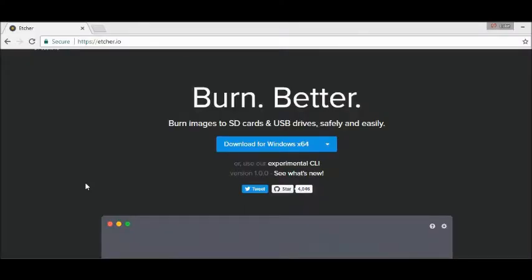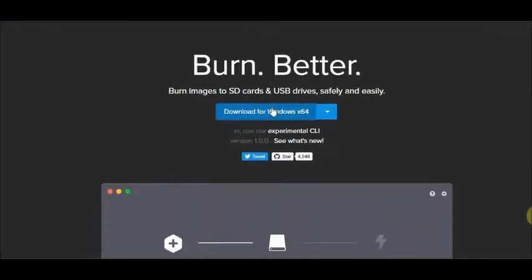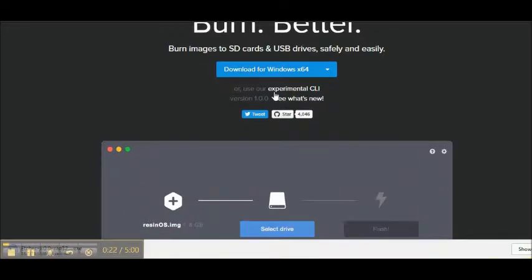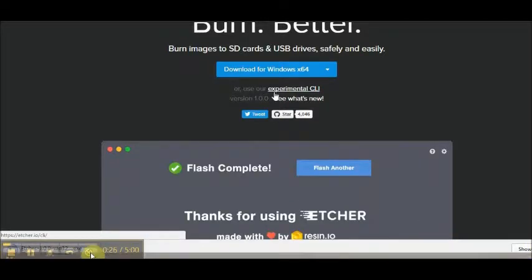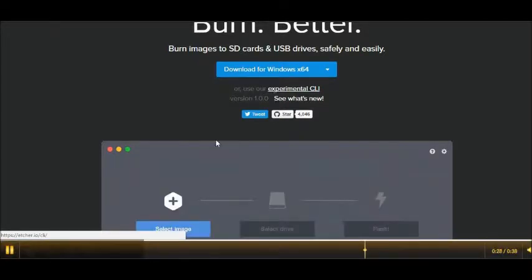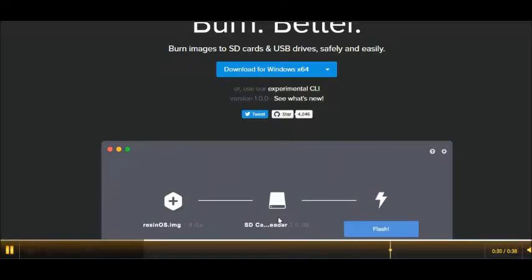Okay, so now that you've extracted the file, you need to flash it onto the SD card, and the best bit of software for that is Etcher, which is what Raspberry Pi recommends. So it's https://etcher.io, and then for me here, download for Windows 64. So now what you do is you download Etcher, and once that's downloaded, then you can flash the image.